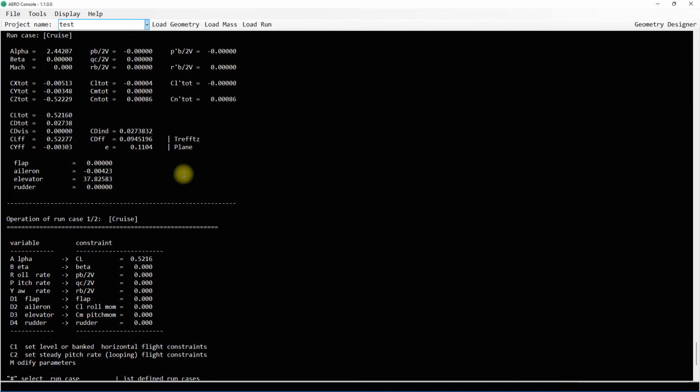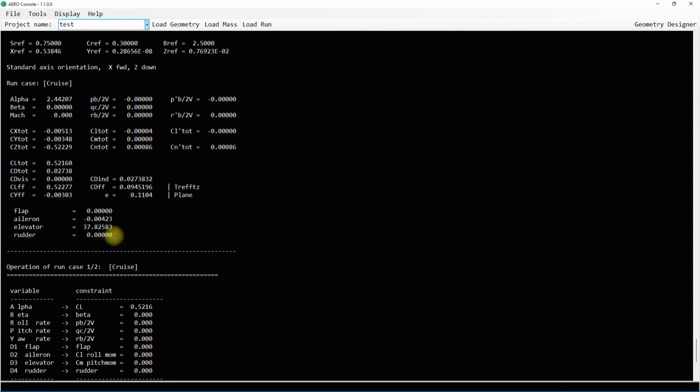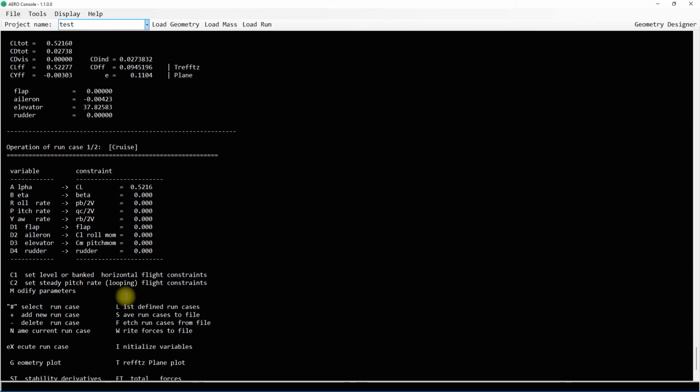And now we see that when we have higher speed, our CL was reduced. We have a CL total of 0.5, but also we see that the elevator is less deflected. And our angle of attack is now at 2.4 instead of the 5 degrees that we had set up manually in the run case before. We see that the efficiency hasn't changed much.